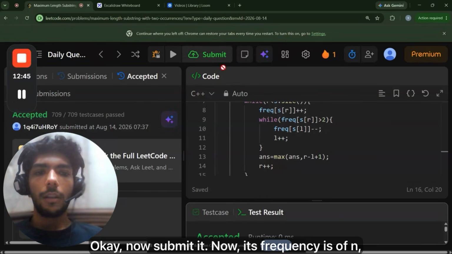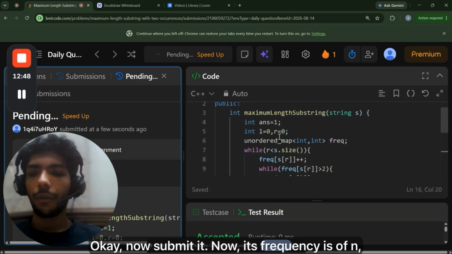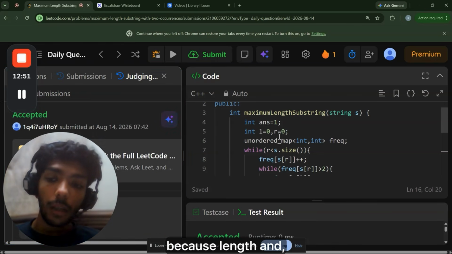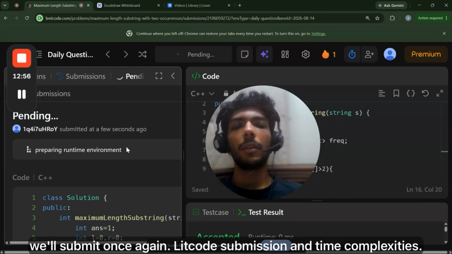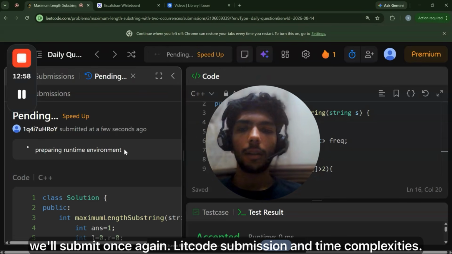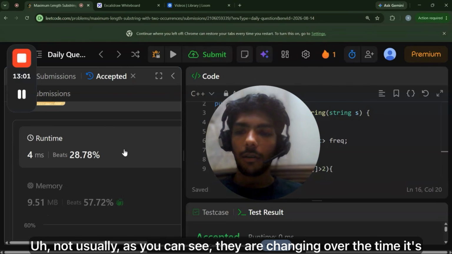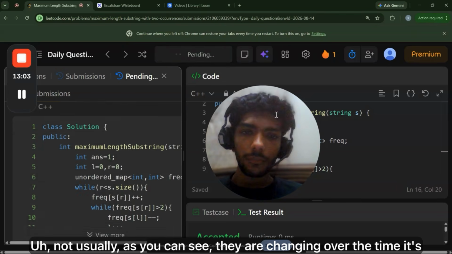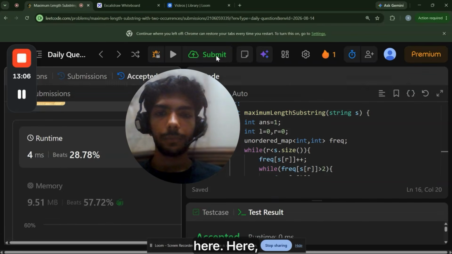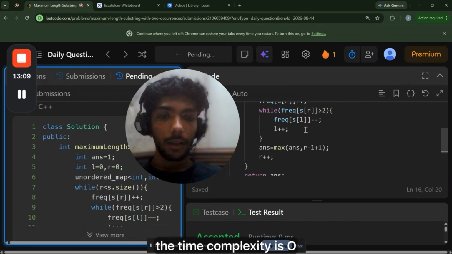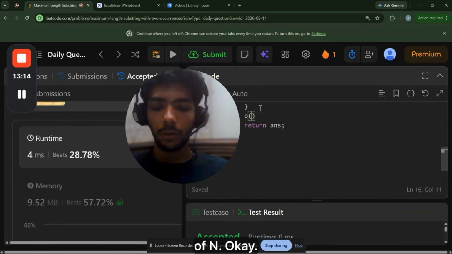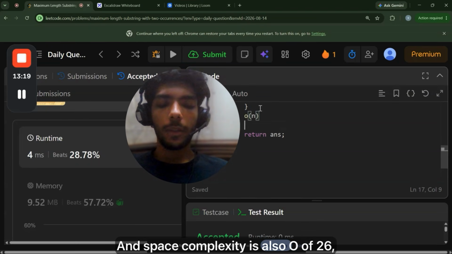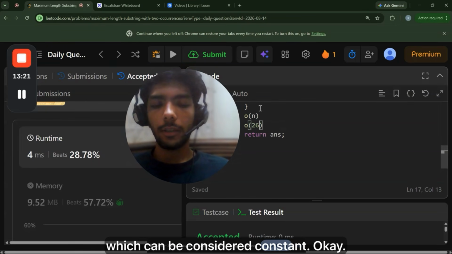Okay, now submit it. You can see this is better. We'll submit once again. LeetCode submission times are not usual, as you can see, they are changing over time. Here the time complexity is O of n, and space complexity is also O of 26, which can be considered constant.